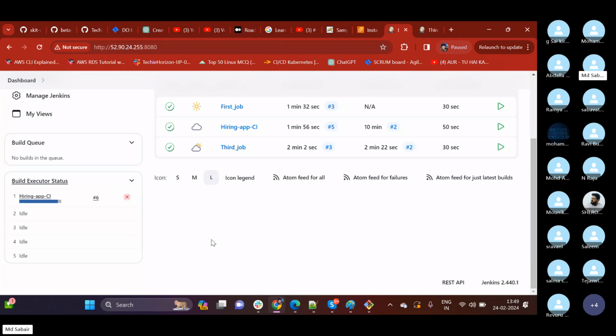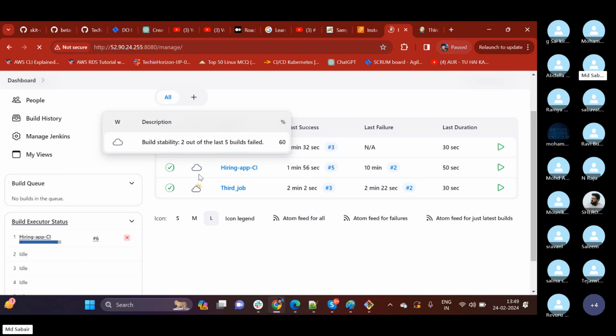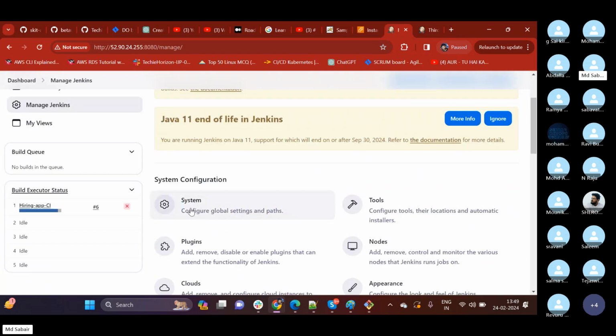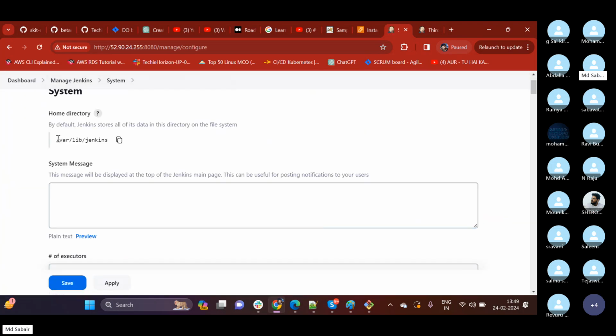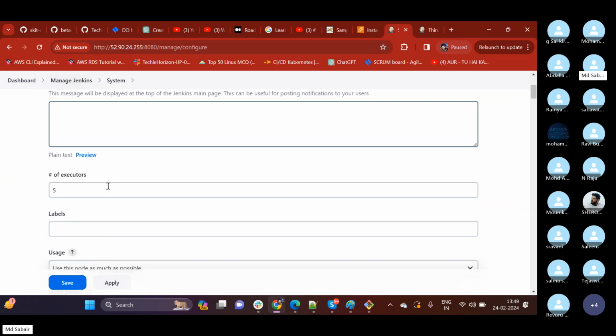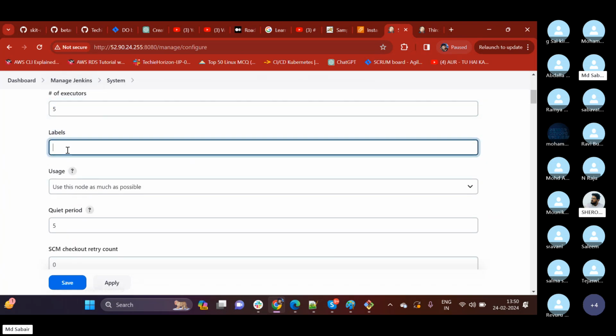And then if you go to manage Jenkins again, and then system, this is something related to your machine configurations. I mean, this is for Jenkins server main configurations. Okay, so here we have, see, this is the default home directory of Jenkins, because everything is stored in this location only, right? Var lib Jenkins, and this is number of executors. And then we have something called labels. Labels means labels, and this is blank. What do you mean by label?